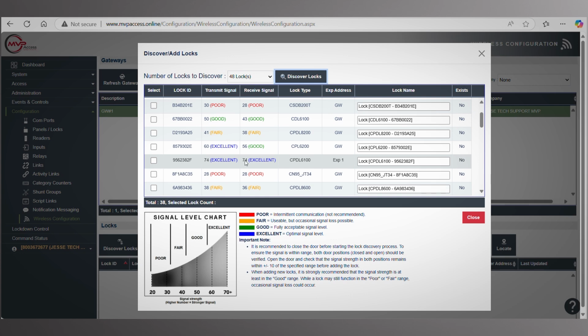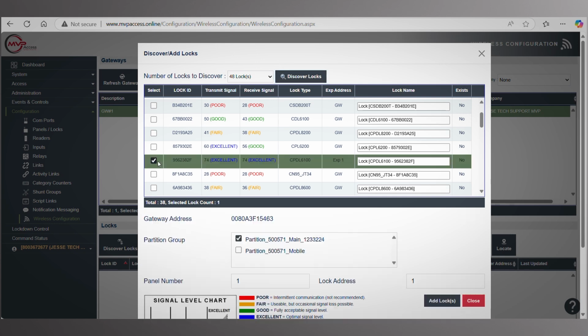Okay, so we find one of the locks we're going to be learning into the system. Again, we want to check the signal strength. We want it to be in excellent or good range. Anything fair should work, but you may have performance issues with it. So we're going to pick just the one lock we want to discover.